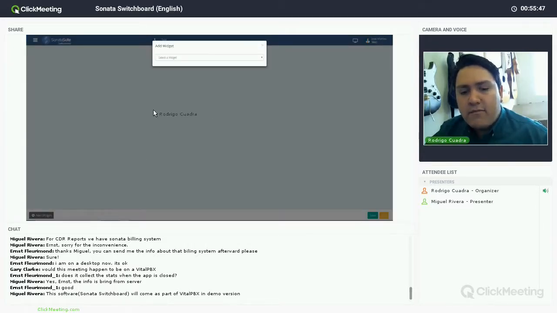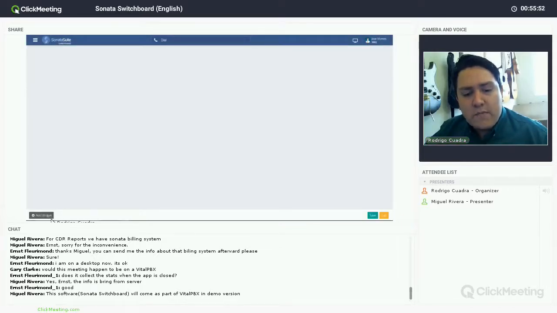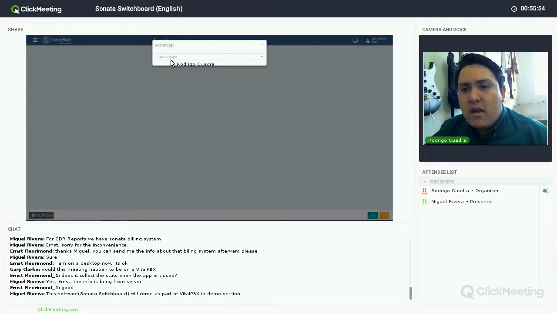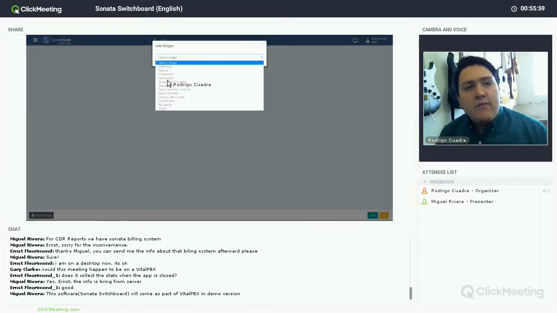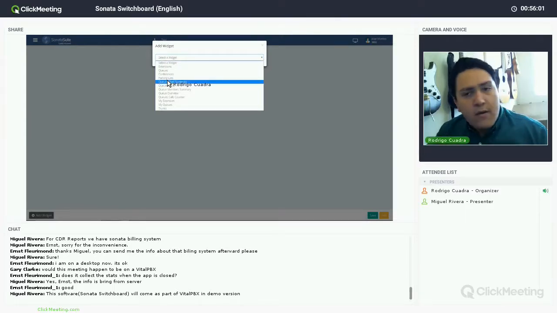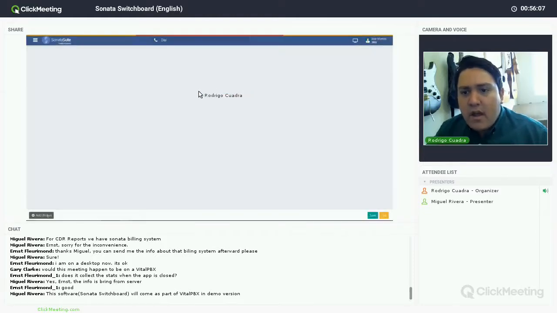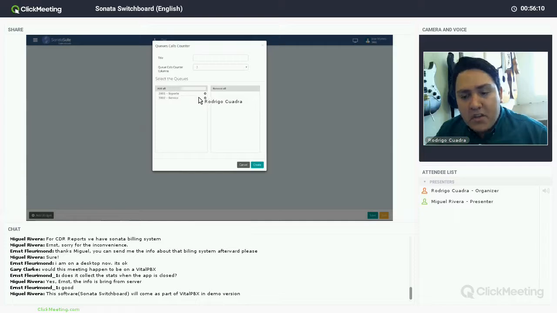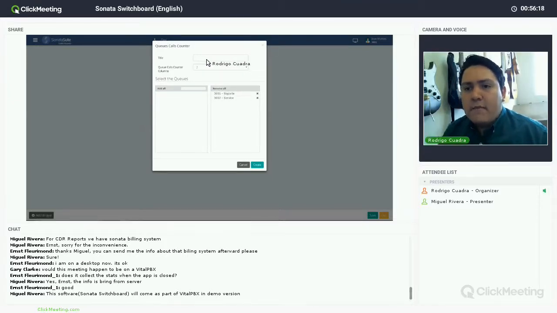So if I click the bottom left corner over here, you can see that it says add widget. We click it and we get this drop down menu. Here we can select any of the widgets that we mentioned earlier. So what I'm looking for is the queue calls counter. And here I can select the queues that I actually want in this counter. So I actually have two created, and I'm going to select both of them.